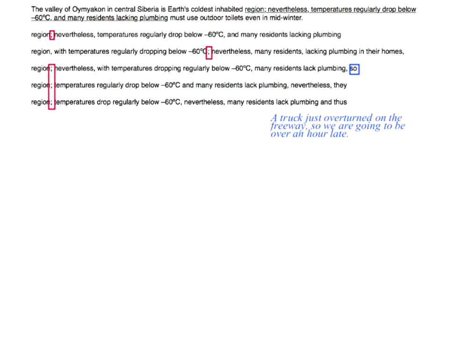Notice that this is a sentence and that this is another sentence. So you can use so to do that. That doesn't happen in choice C because must use outdoor toilets is not a sentence. Or you can just use it as an adverb, meaning it doesn't really grammatically do anything at all.